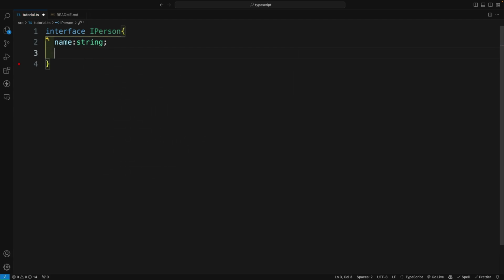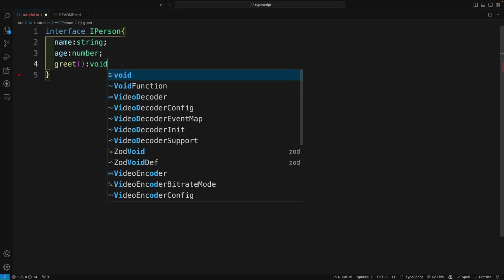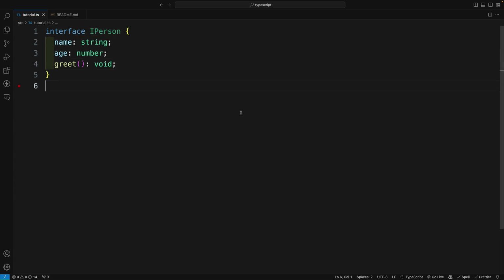So we're looking for name, string. Then also we want to set up the age, number. And you know what? Let's go with greet method. And it's not going to return anything. And it's also not going to take any parameters. Then we're going to go with class. Let's come up with a name.